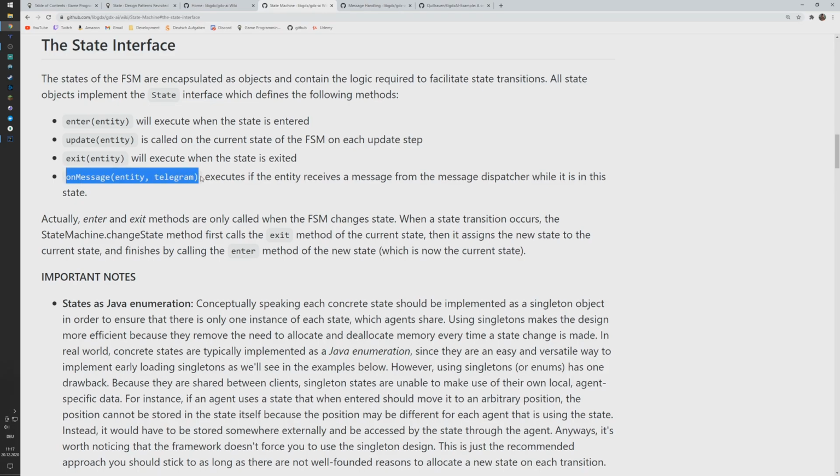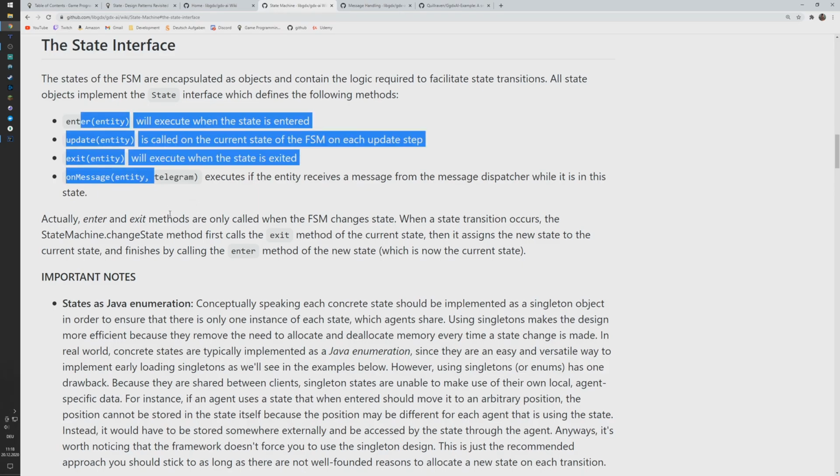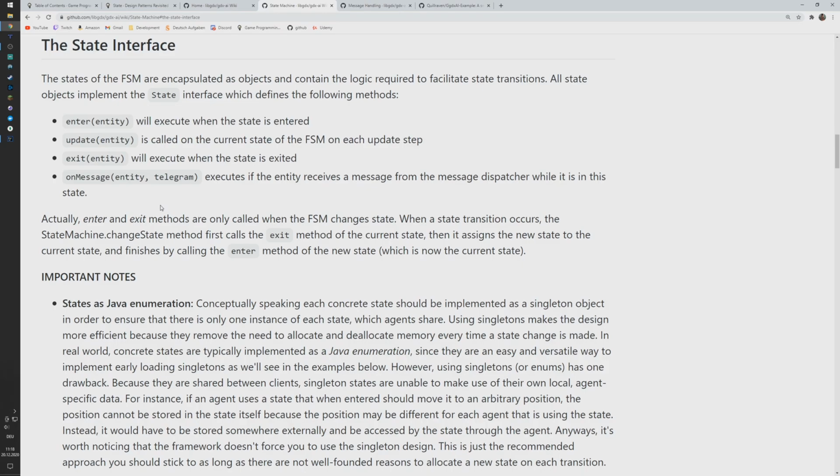And then we have onMessage. This is the additional thing that I mentioned before with the message handling. When you are in a specific state, you can also receive so-called telegrams. That's what it's called in GdxAI. A telegram is nothing else than actually any object that you can imagine. For example, in the example application, it's the injured message or the hurt message that we took damage, and depending on those kinds of telegrams, the state could also change. So those are the 4 methods. We will see that in more detail in the code.